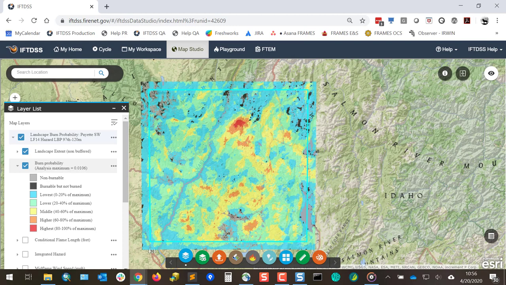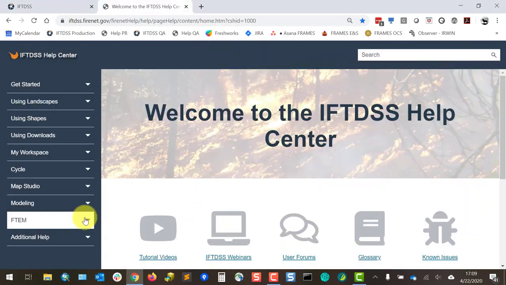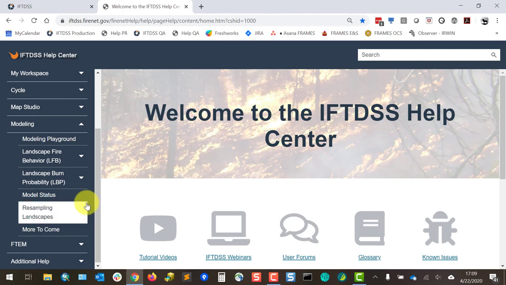Because LBP spatially identifies relative burn probabilities across a landscape, it can help you prioritize and strategically place treatments using the best available science. That's a short introduction to LBP. For more information, you can go to Help Center and read about LBP in the modeling section.